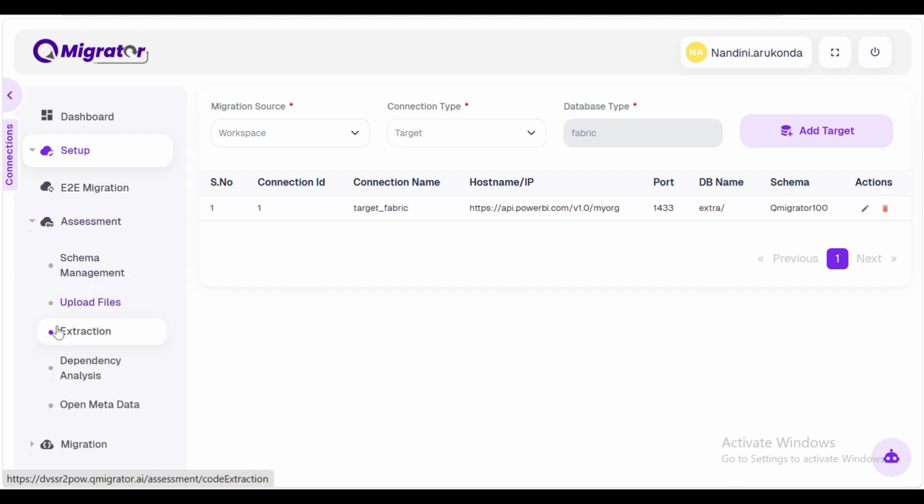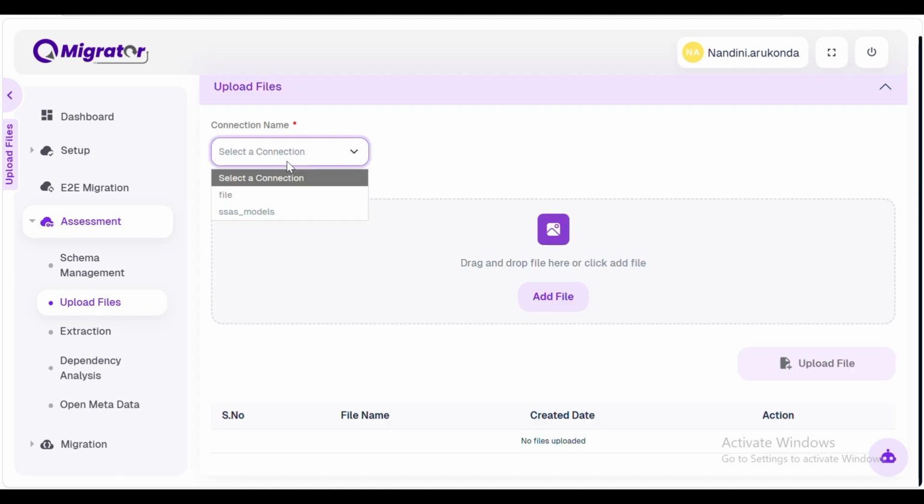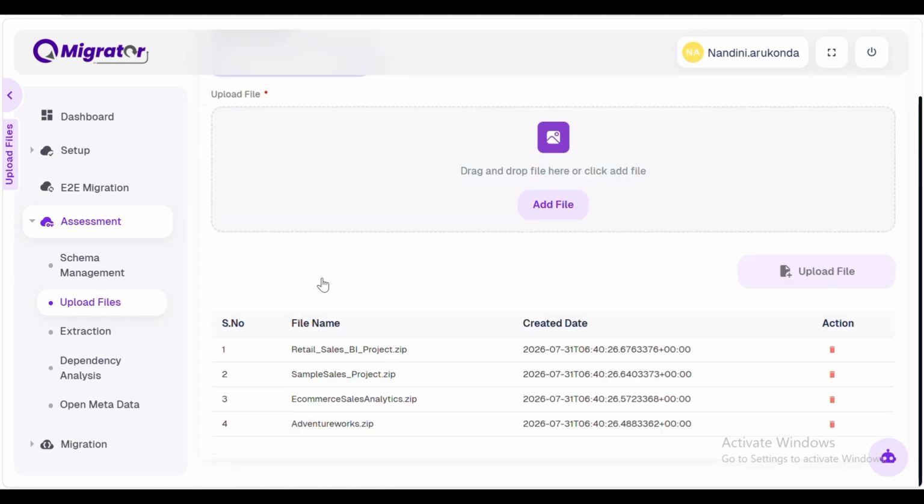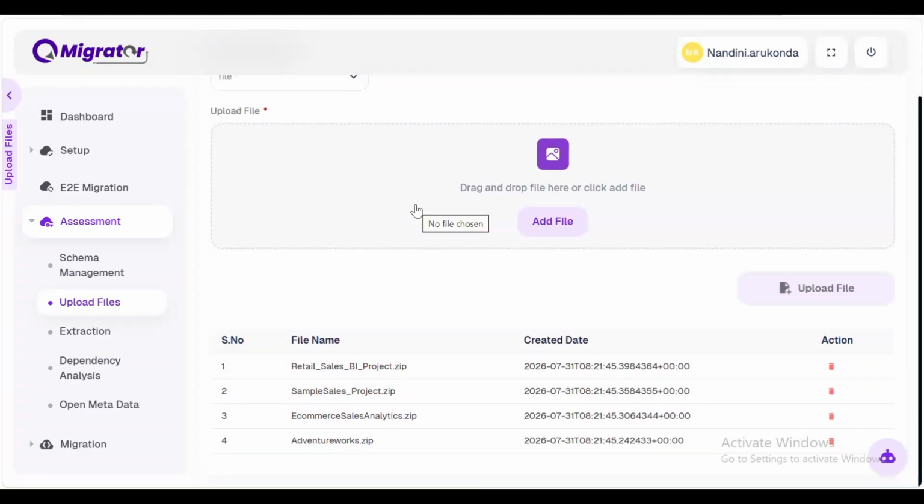After adding the connections, we have to come to the Assessment module. In the Upload File screen, we have to select the source connection that we added and upload the files. If required, we can also delete the uploaded files.